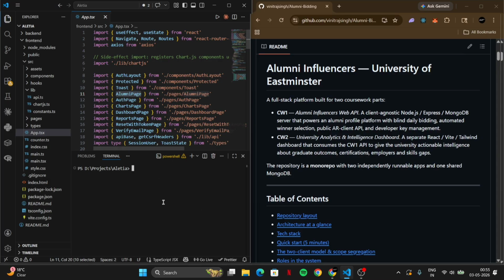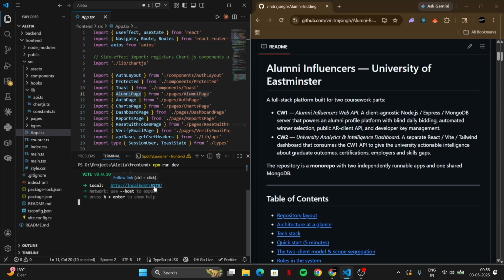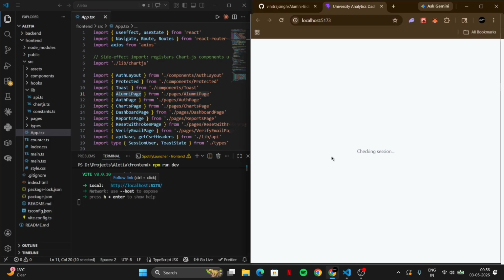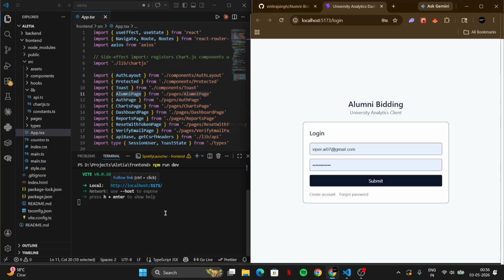For running this, you have to simply open your terminal and then navigate to the front end. Your front end is built using React.js, which is a library for UIs and components. So let's verify if it is running. Yeah, it is running.